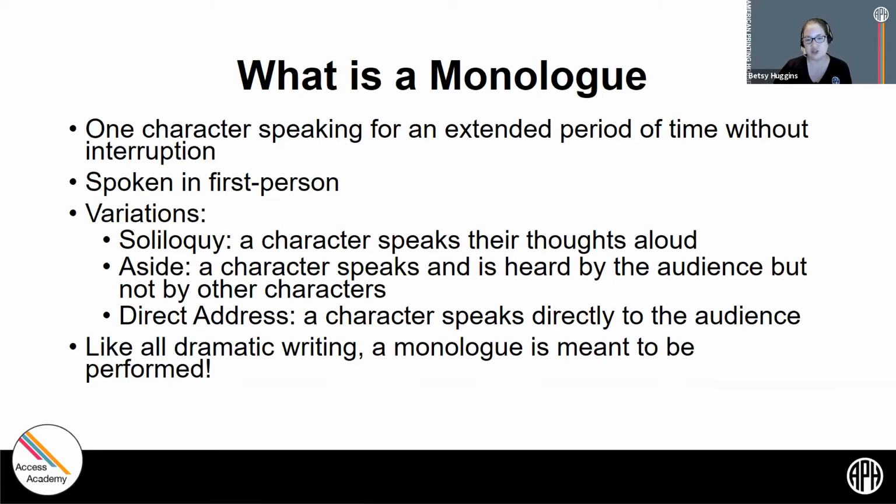And finally, direct address. A character speaks directly to the audience. Usually other characters are unaware that this is happening. The biggest distinction between a monologue and so many other forms of speech is that a character is trying to accomplish something. So think of yourself pre-pandemic or post-pandemic, hopefully, when you're standing on an elevator with a stranger.